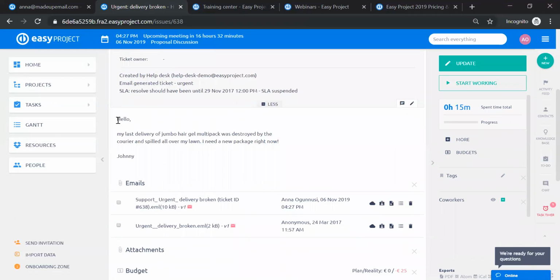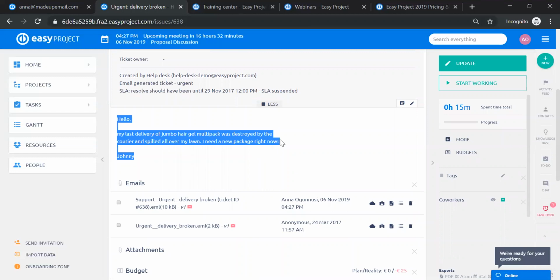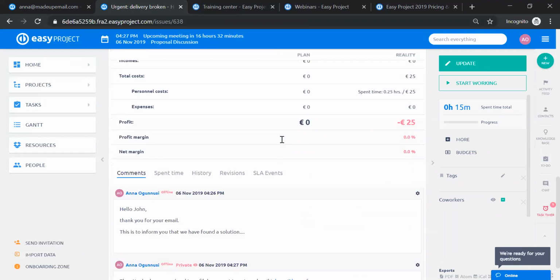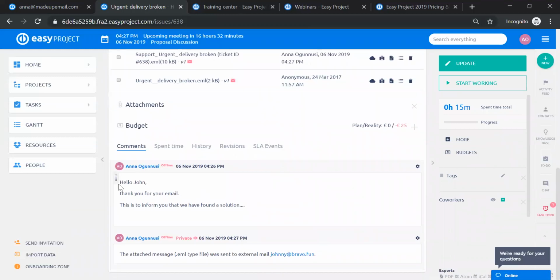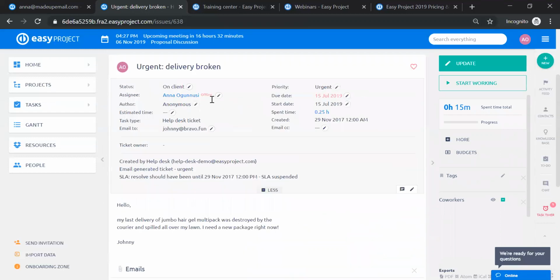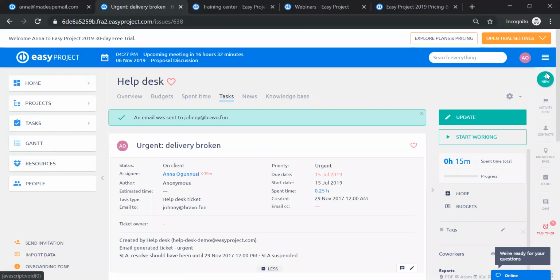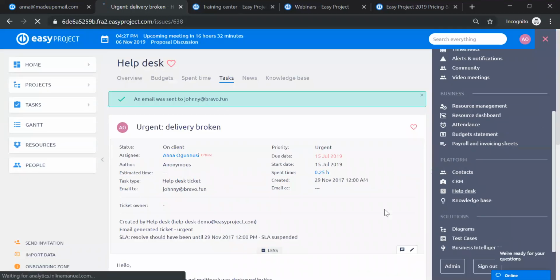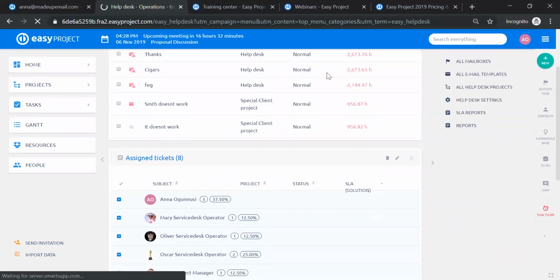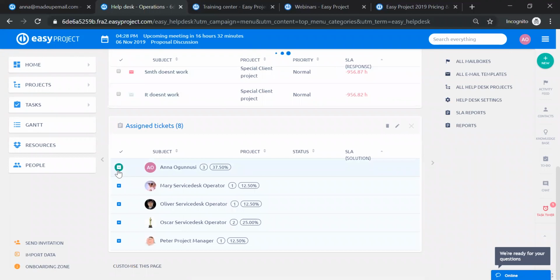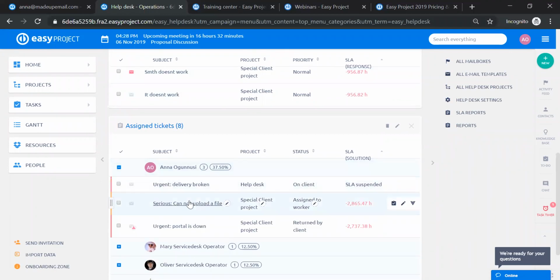This is actually the ticket body, what the person has sent us. And we can see that this is the update I've created, and here we can see that we actually sent out an email to the person as well. So if we go back to our help desk dashboard, let's have a look at some tickets that are already assigned to, that we are already working on.